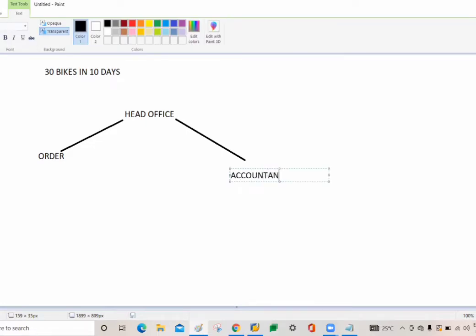Because they need to manufacture the bikes, they want to cross-check whether they have sufficient funds or not. If they have sufficient funds, they can go for the manufacturing. Now the accountant has given confirmation that yes, we have sufficient funds. You can go for the manufacturing.